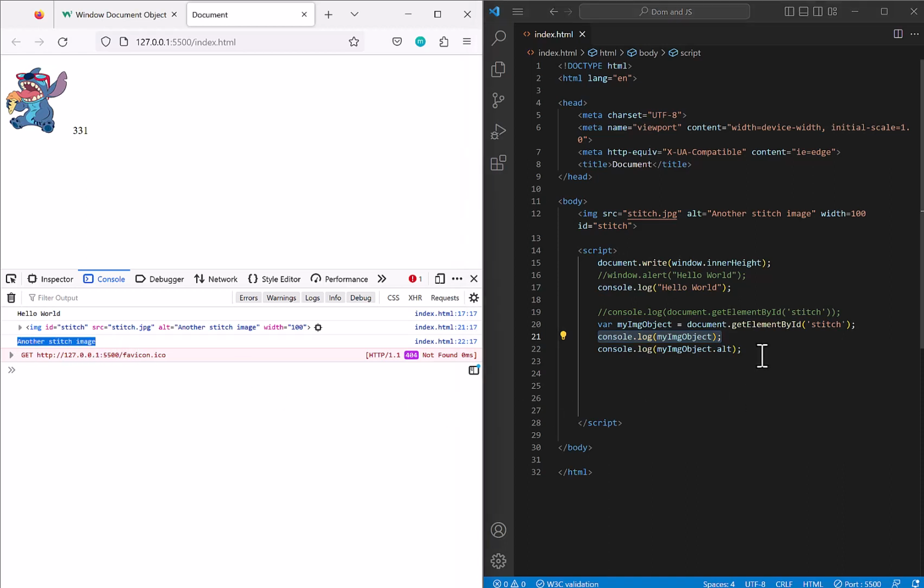Okay, so I'm going to pause for a moment and I want you to think, or you should put this video on pause and see if you can come up with how I could output the ID. So ID is in fact a property, and I want to output what that value is, which happens to be Stitch. So can you think of how you might do that? Put the video on hold.